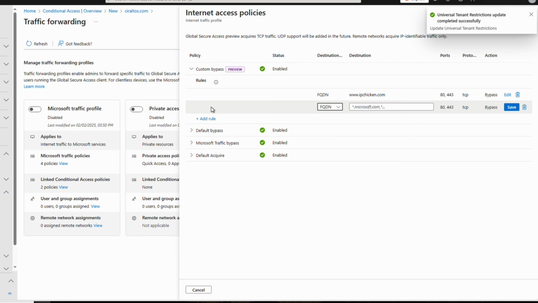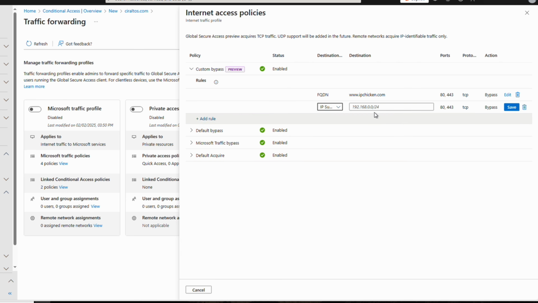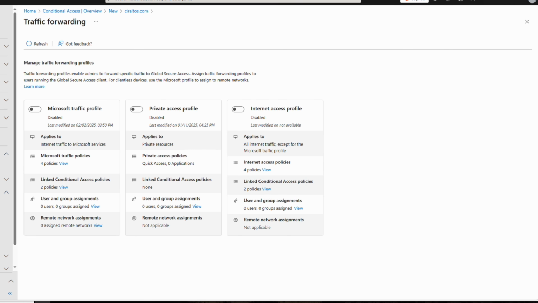We'll add another rule. And for this one, we'll add the private subnet of the client. 10.10.0.0/24 and save. Now any traffic going to that site or subnet will hit the custom bypass rule and not get passed through the Global Secure Access client. Let's close.